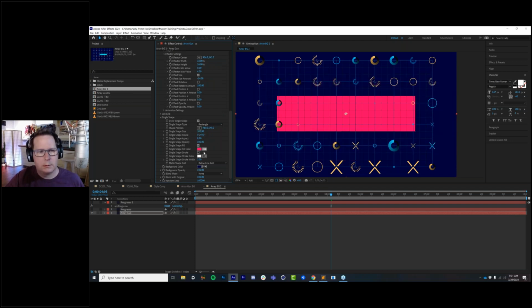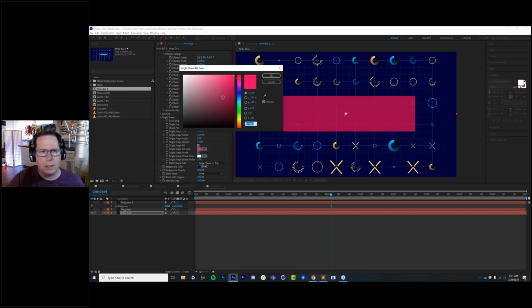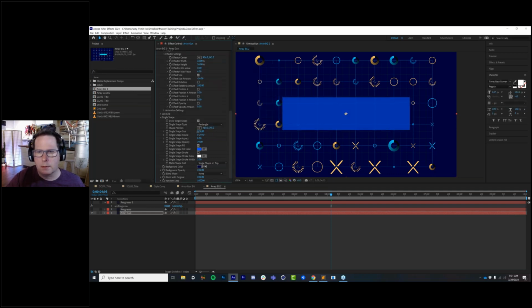I want this on top, so the single shape can go on top like that. Maybe bring down the opacity just a little bit and set this to a bluish something or other. Blue is fine. So that gives us a nice little spot for our text, and then we can layer some glow on top.